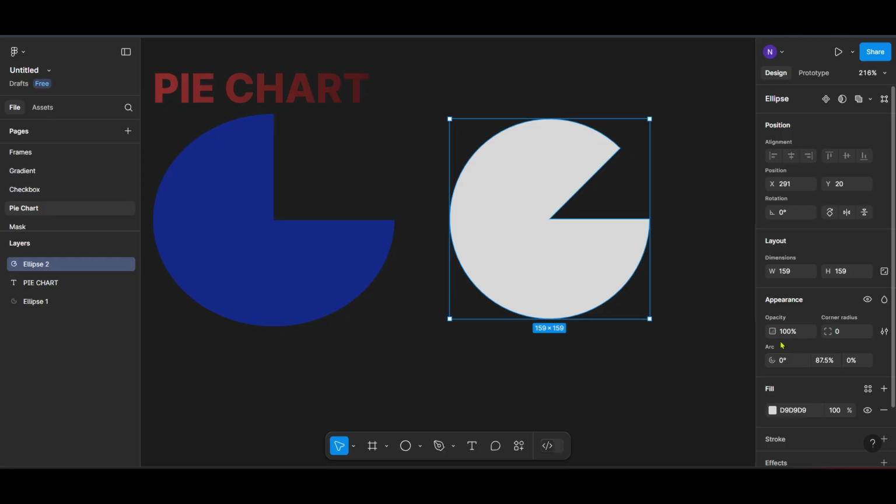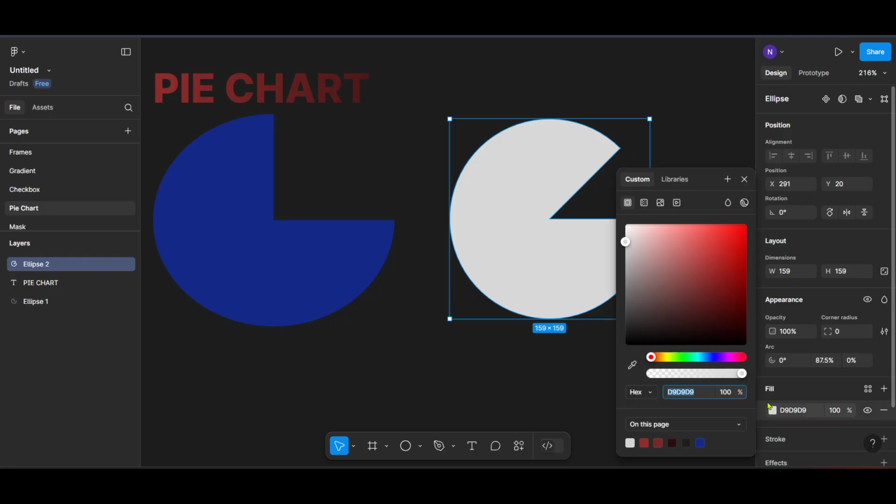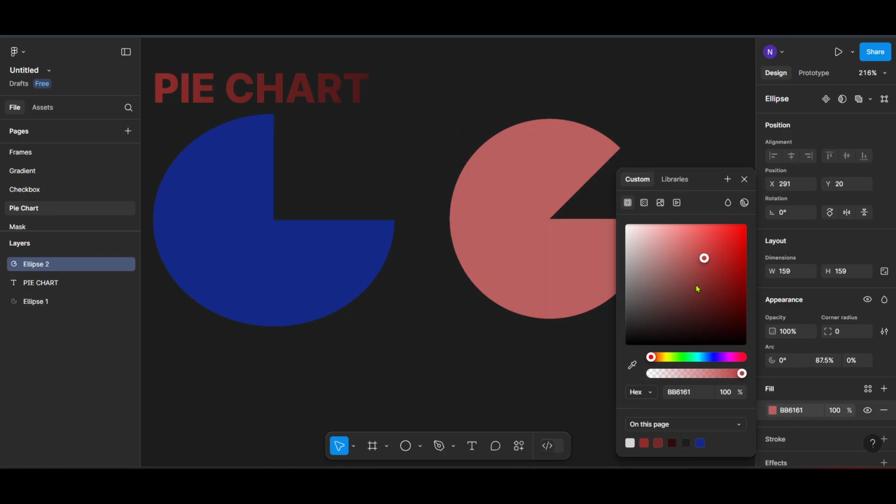And there you have it, a pie chart created in Figma using just a few tools and steps. It's important to remember that Figma is incredibly versatile, so feel free to play with colors, shadows and borders to make your pie chart stand out even more.